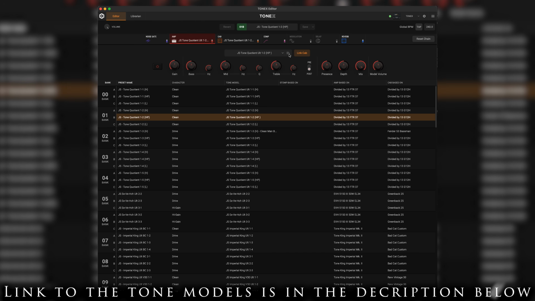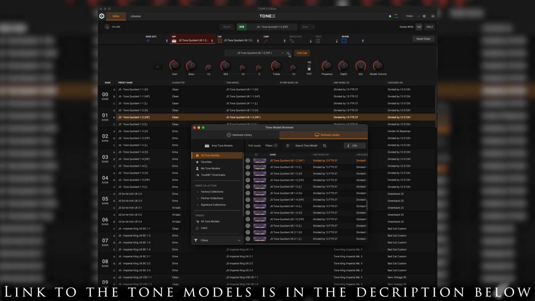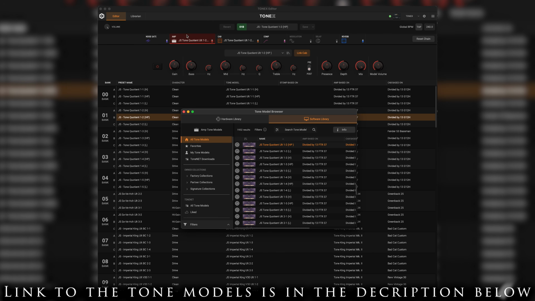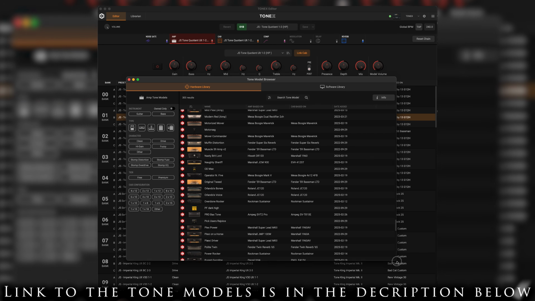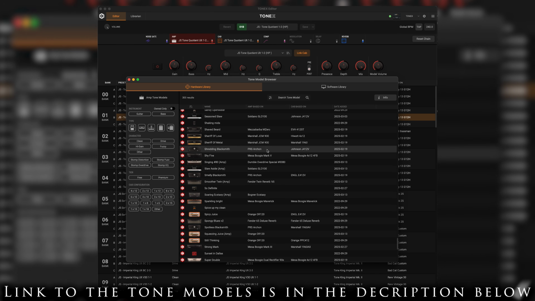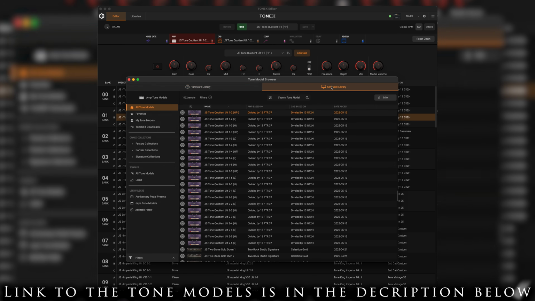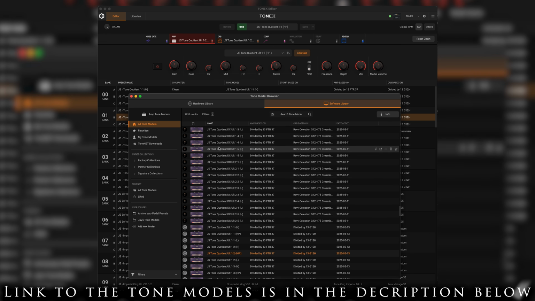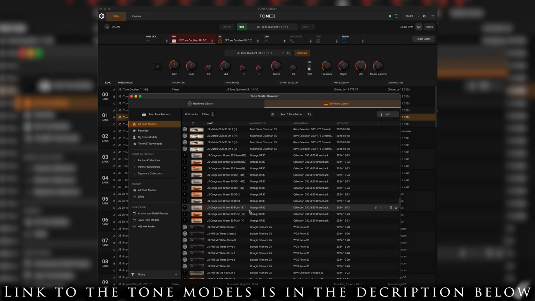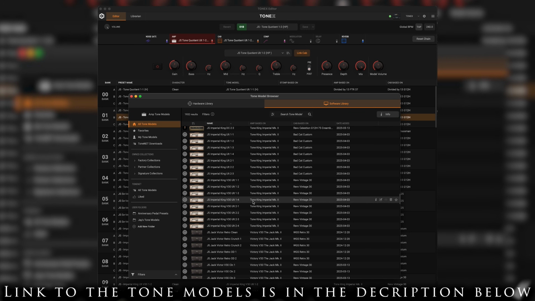But if we click this little browser button next to that, we get a pop-up window. When we're on the Amp tab and we hit the little browser window, you can see here that it says Amp Tone Models. I can now switch between seeing everything and resize this window if I so desire. I can see everything that's on my hardware library, but I can also access my software library right here and swap out anything amp tone model wise that I have in my software library.